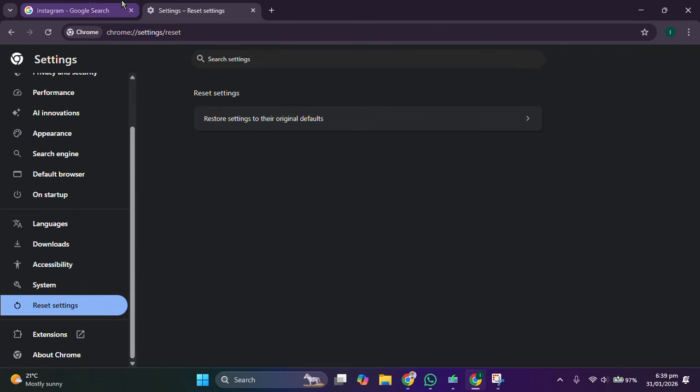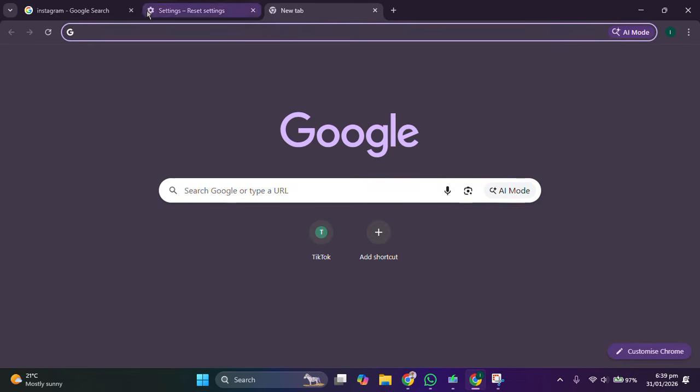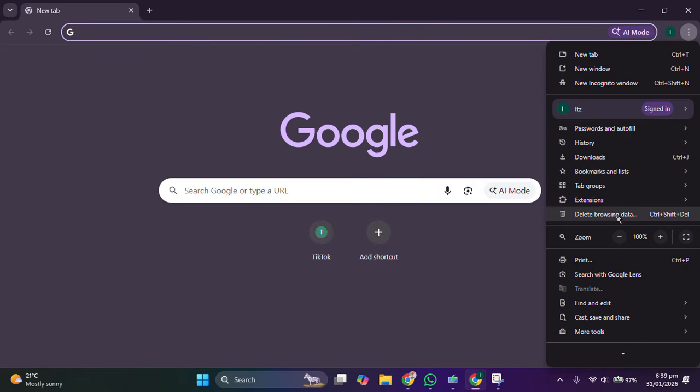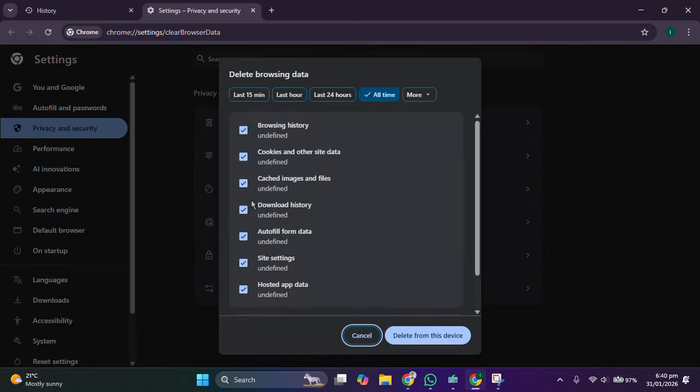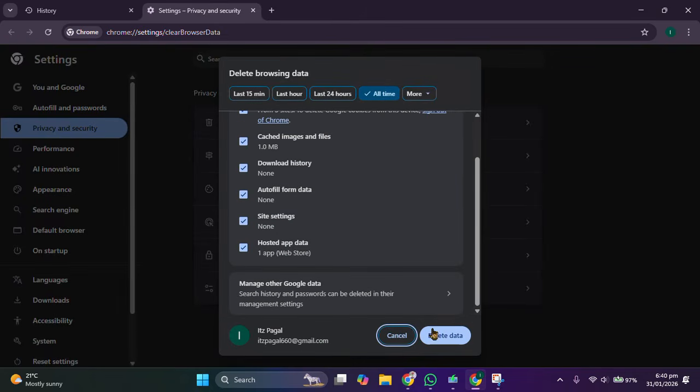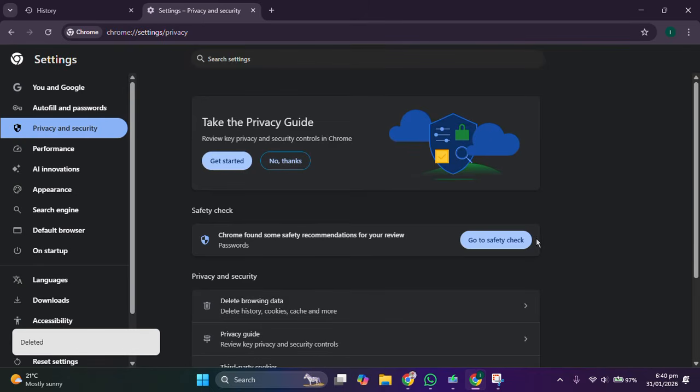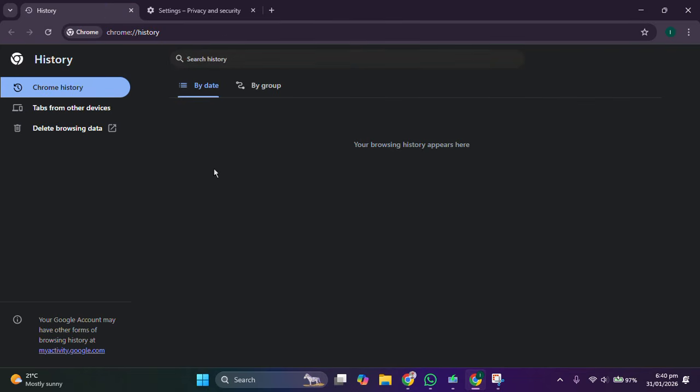Or after resetting your settings, if you're still facing the same issue, open a new tab, close all the recent tabs, and then tap on the three dots and tap on delete browsing data. You can also tap on history here, tap on delete browsing data, select all time, and tap on delete data. It will clear all of your website data and your browser history. Sometimes there might be a bug or malware in your website data which is causing these types of issues on TikTok or Instagram or anywhere on your browser. Once you have done this, your issue will be fixed and you will not get the issue again.